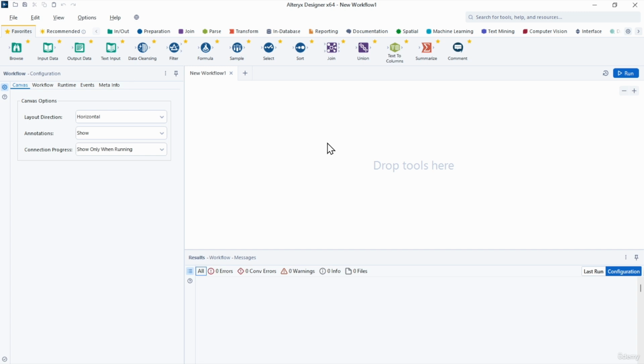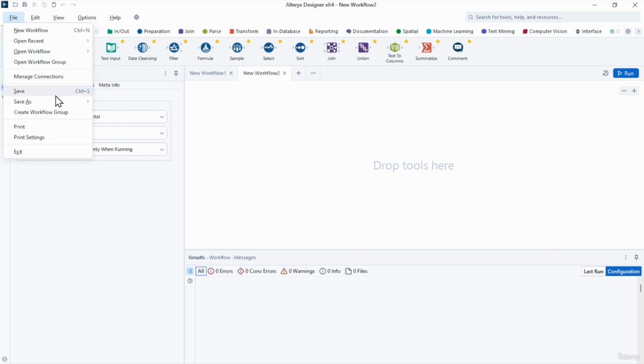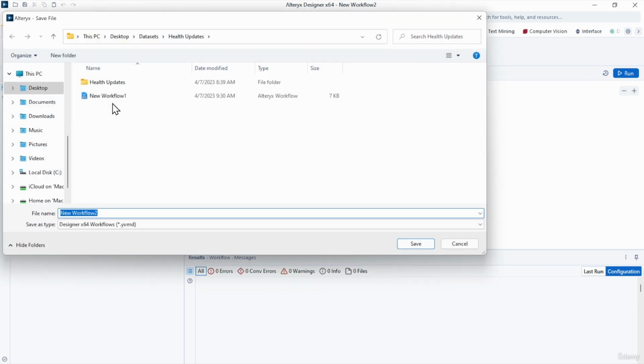You can have multiple workflows. You can add another workflow by clicking on this plus icon above the canvas. So currently, I'm on New Workflow 2. You can save your workflows as well by clicking on File and Save As. The extension for an Alteryx workflow is YXMD. This stands for Alteryx Metadata.